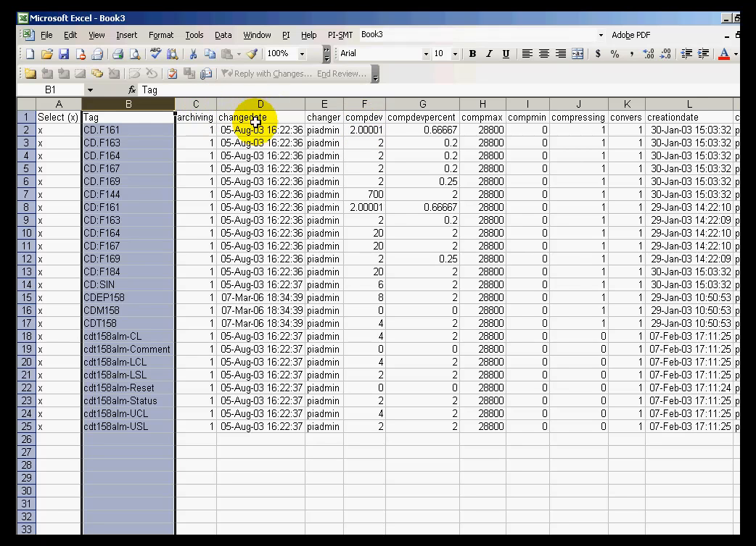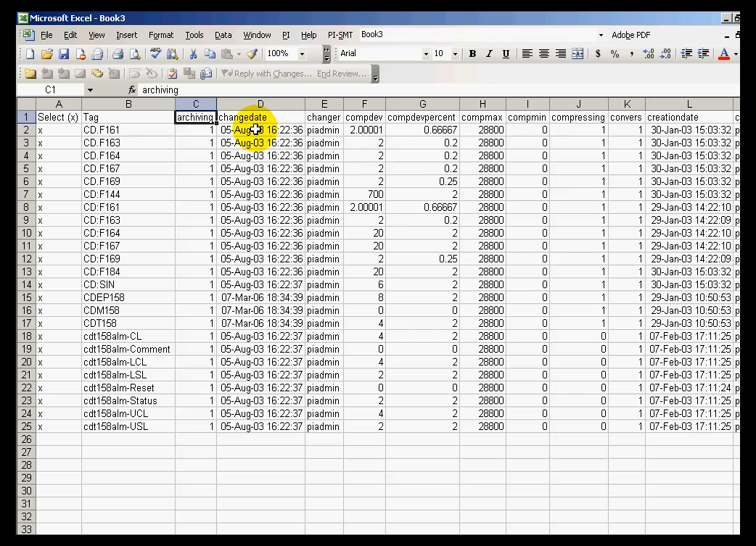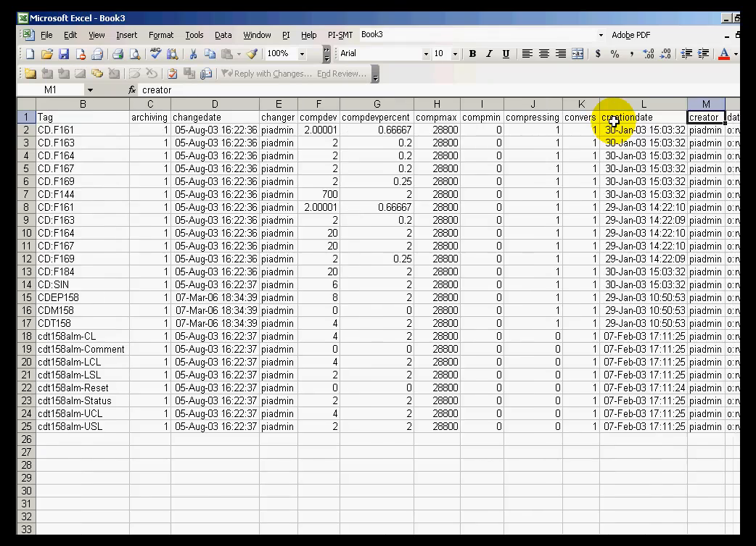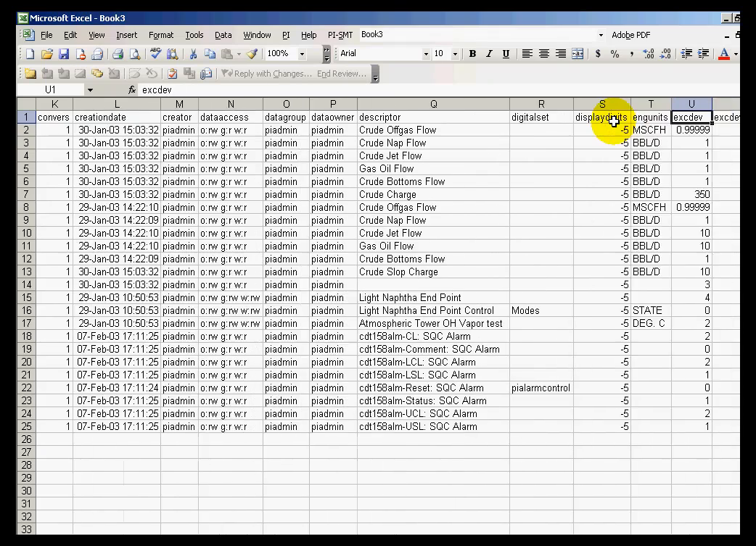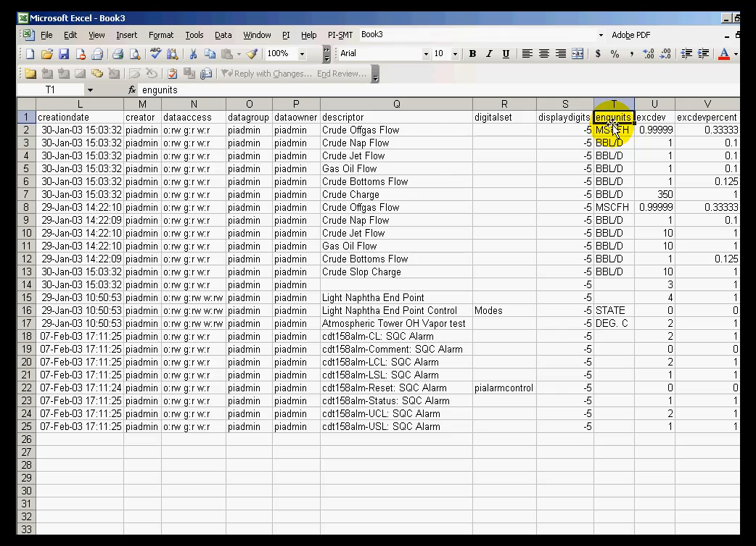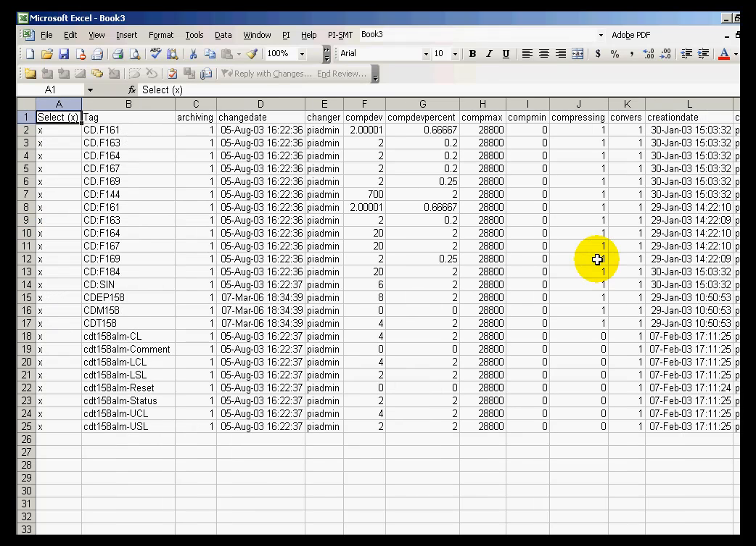So, for example, archiving is listed under this heading. Compression maximum, compdev percent. These are all the different attributes for each of the tags. Let's look at a more straightforward example, something like engineering units. Here are the engineering units of each tag. So the tags we see in the rows, and in the columns we see the names of the attributes.